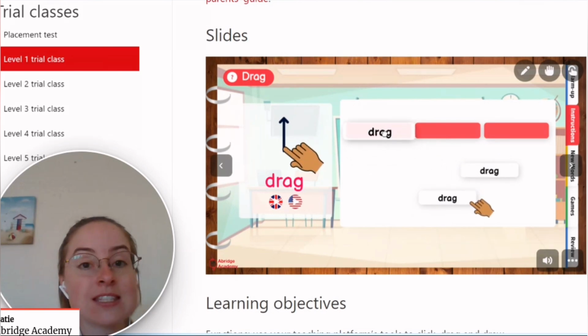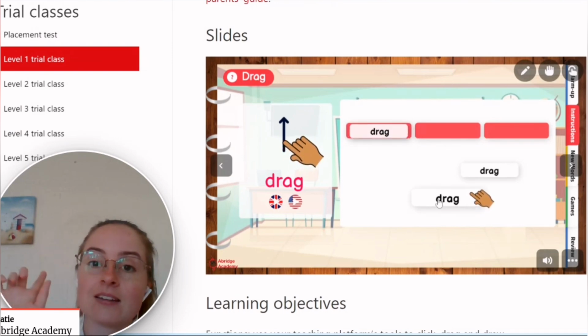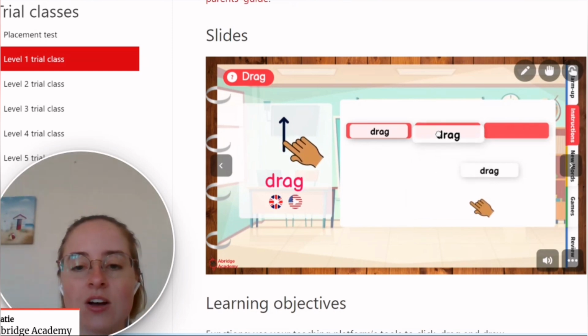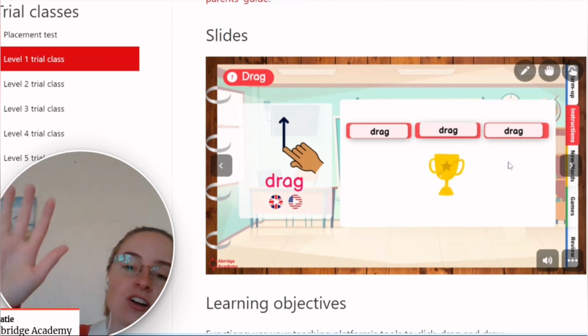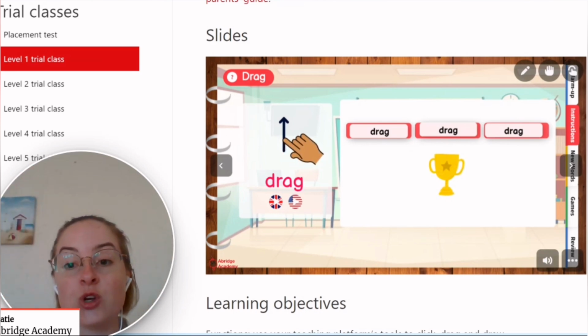And while they're doing this, get them to say the word drag. It helps reinforce that vocabulary, right? Same with clicking. Click, get them to say the word click. Here we're dragging, get them to say the word drag as they're dragging it on the screen. Drag, drag, drag. Great job, well done. Have another star, have another trophy, have another confetti thing, whatever your teaching platform includes.